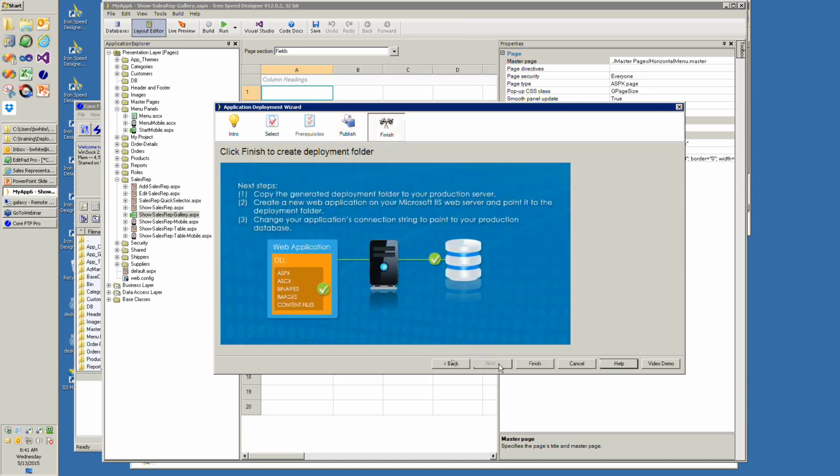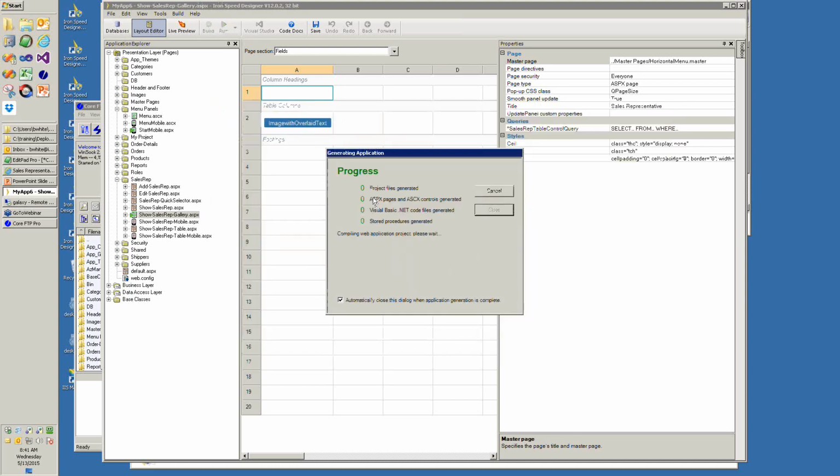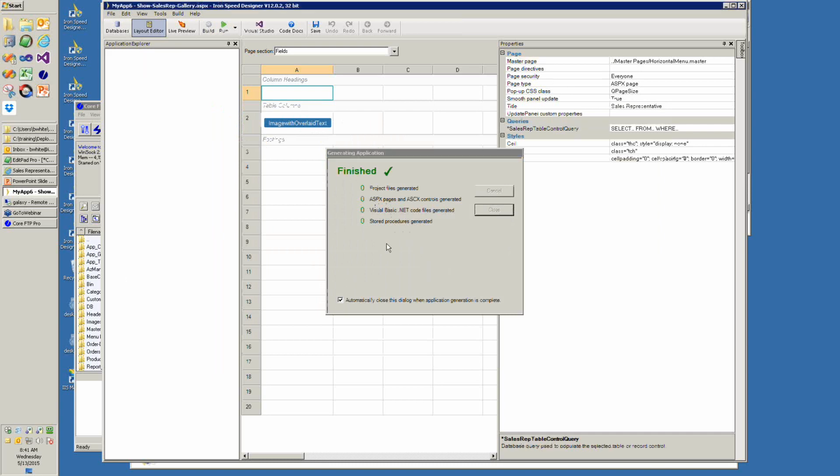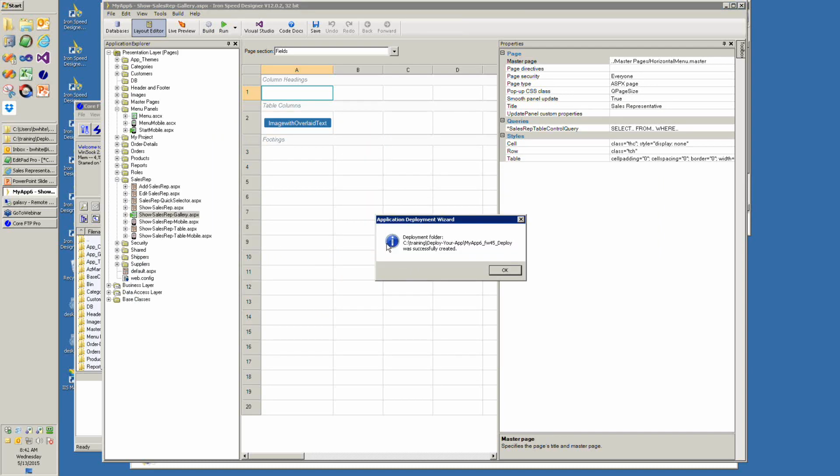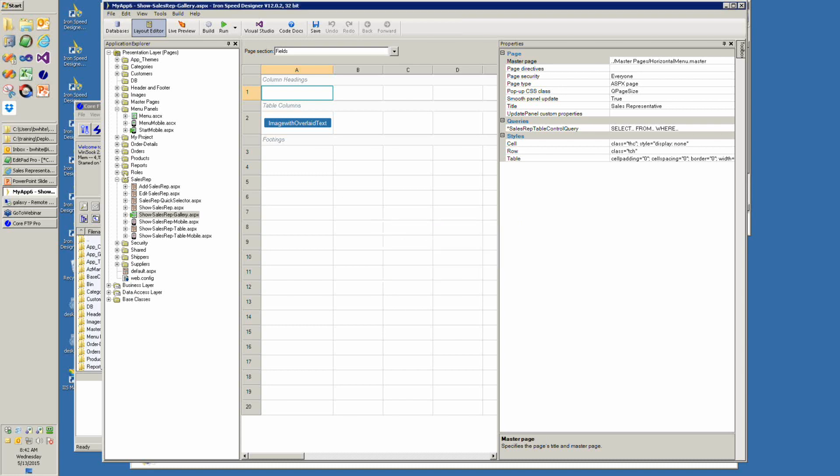Let's go next. It tells you what it's going to do, which is not quite accurate for what we're going to do with it, but it's a good summary. And now it will run through, finish, and it created the deployment folder. That's all there is to it. You can take the 4.5 framework application and create a deployment folder for it.